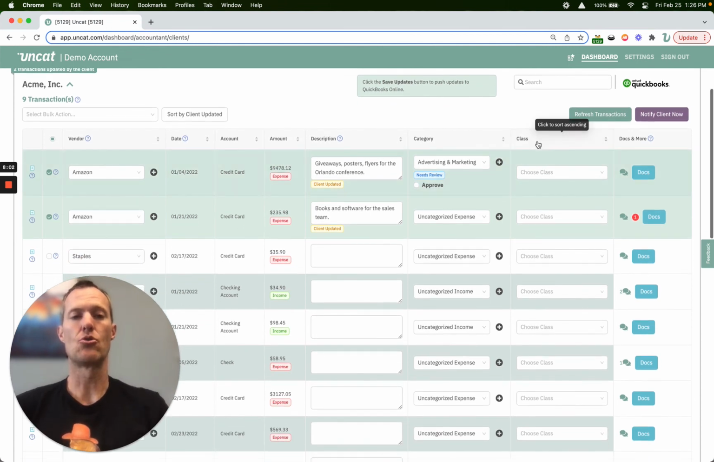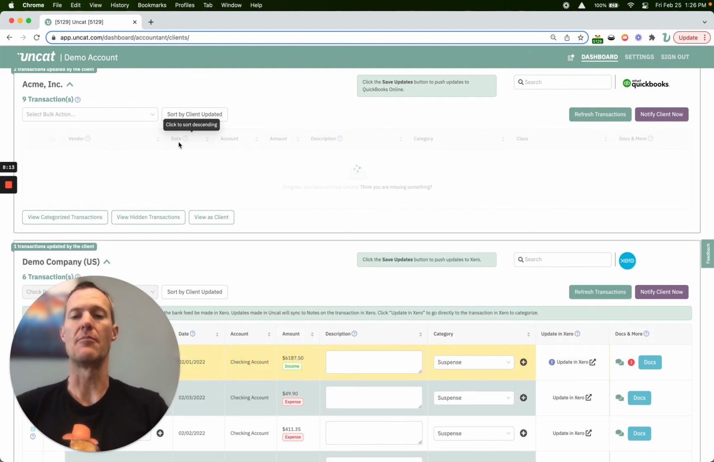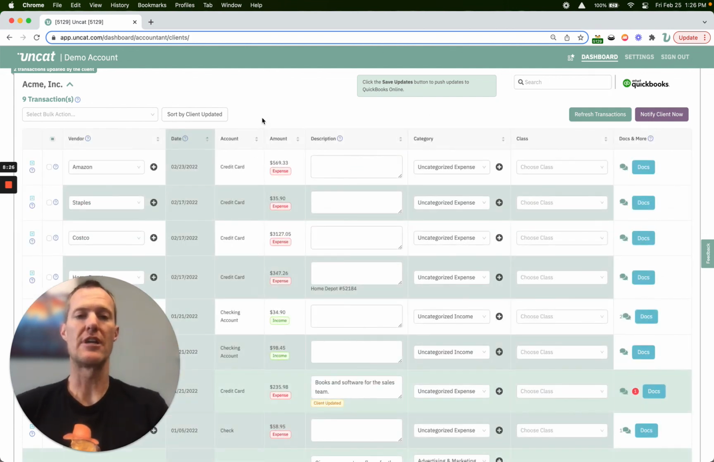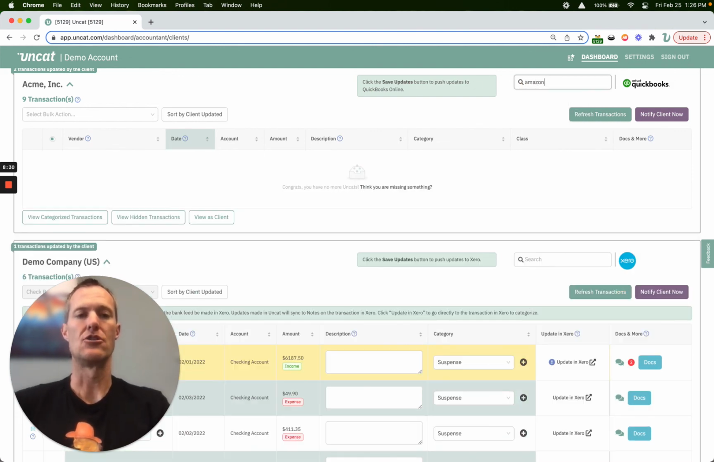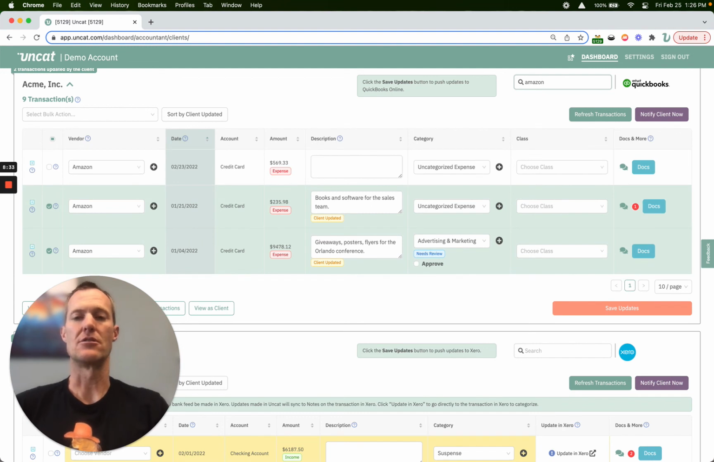You can sort and search in an individual client dashboard. So if I wanted to sort this by date or by account or by amount or by vendor, for example, I could do that just by clicking the column header. So if I do this by date, it's going to sort all the transactions by date and show them in a convenient list. You can also search transactions. So if I wanted to search just for Amazon, for example, I can come up here and do a search. And it's just going to show me the transactions for Amazon.